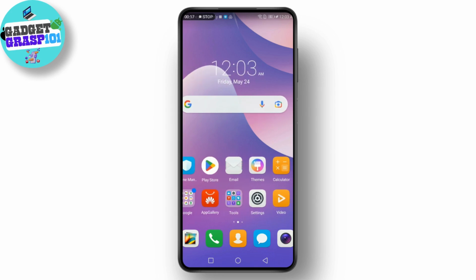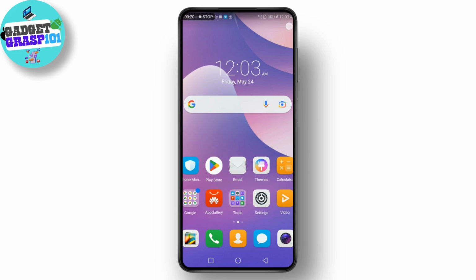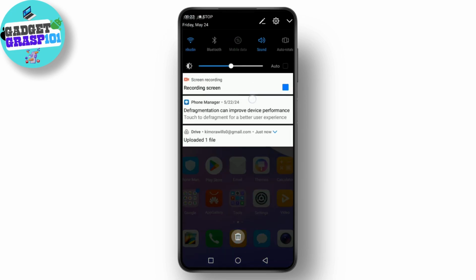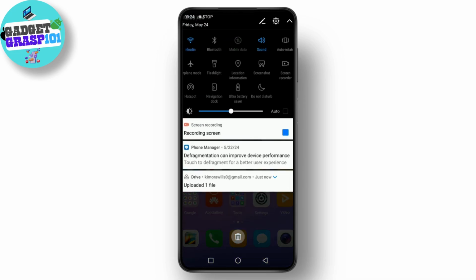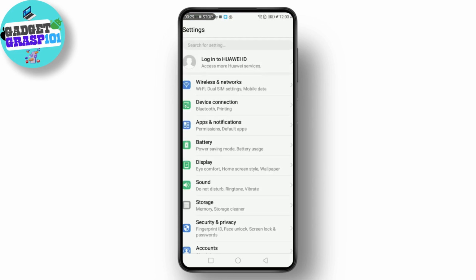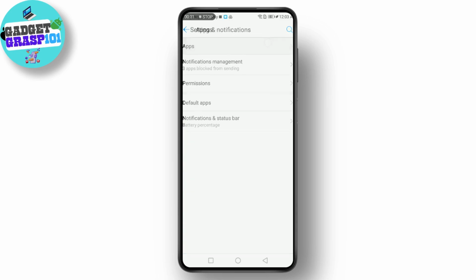First, unlock your phone and go to the home screen. Swipe down from top to open the notification panel. Then tap on the gear icon to open settings. Scroll down and tap on Apps. This will show you a list of all the apps installed on your device.